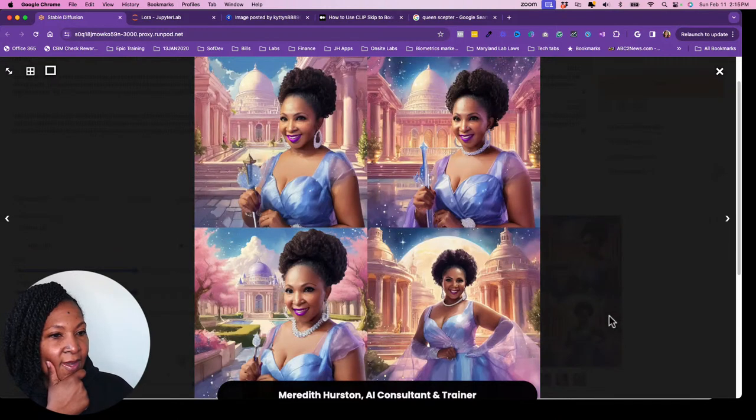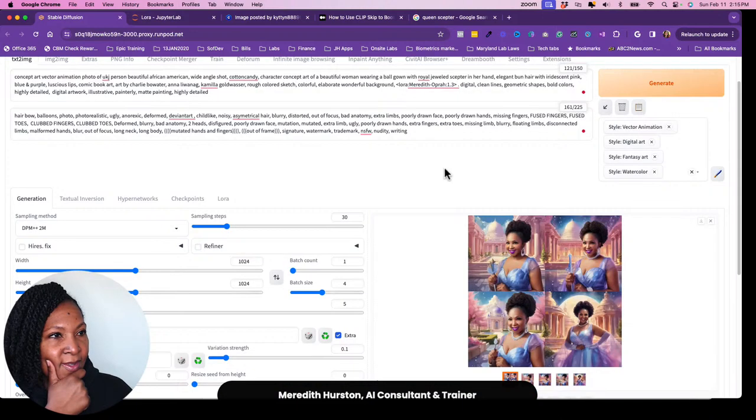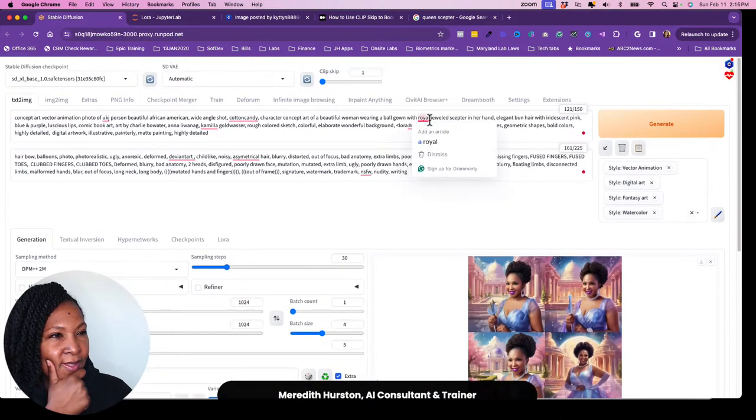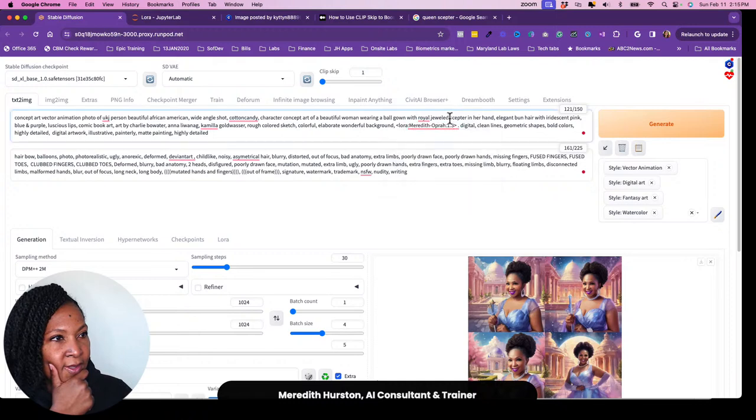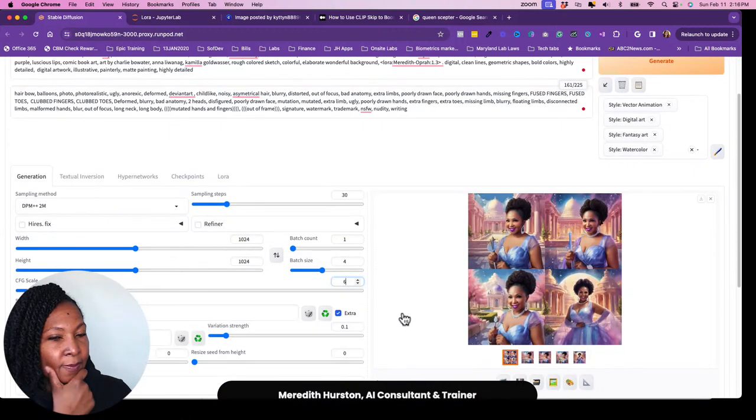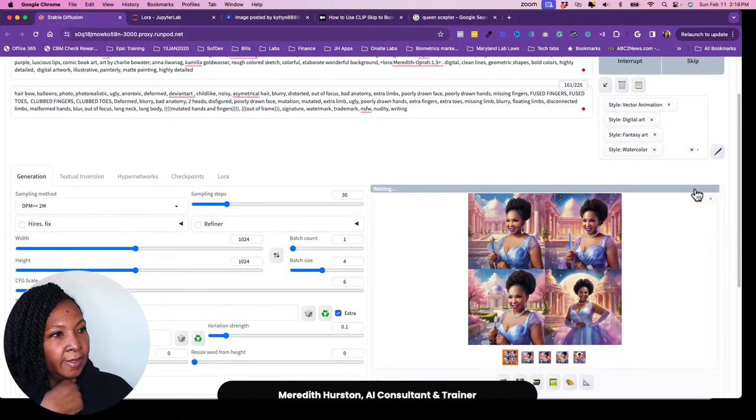Oh, I don't know what's happening. It's getting away from the prompt. I'm trying to think, why is it doing that? We're in a ball gown with royal jewel scepter in her hand. Maybe let me remove jewel. I'm going to turn up the CFG scale. Let's see.